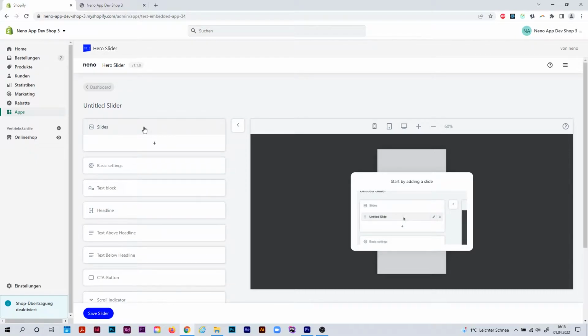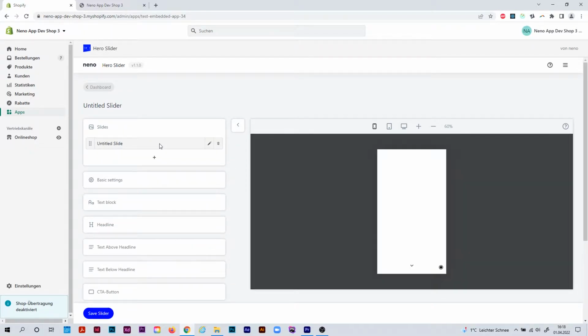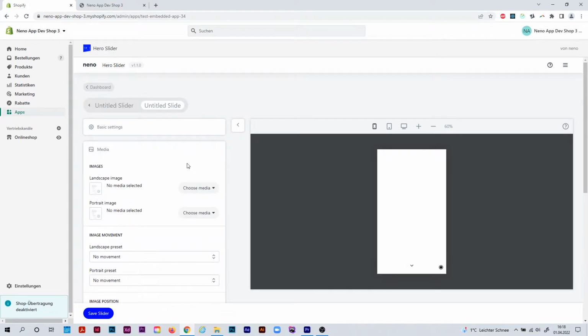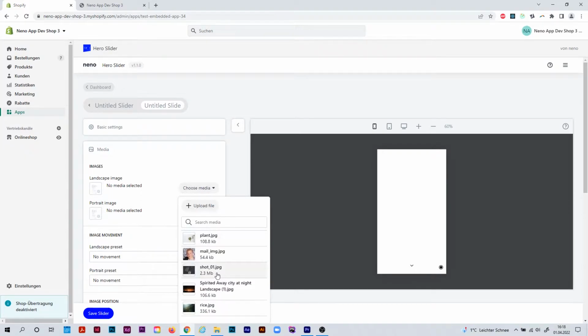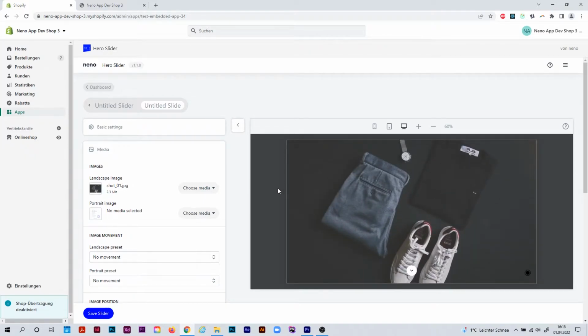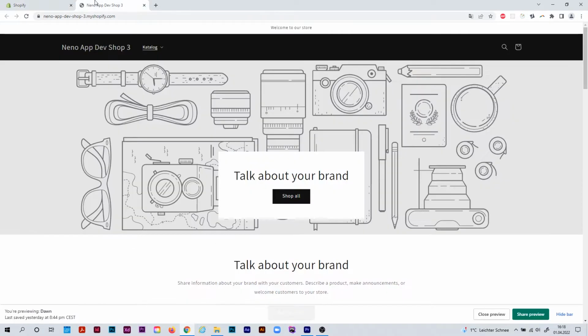So let's hit the Slides tab and click on the plus button. Now you can see we have created our first slide here. So let's edit it via this pen button and fill in some media or some images. So let's hit this image here. And now you can see the image is added successfully to your slide. Now we want to check how the result looks in our storefront. So for this, hit the Save Slider button, go to our storefront and refresh the page.